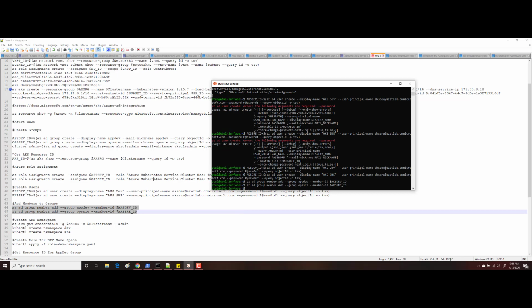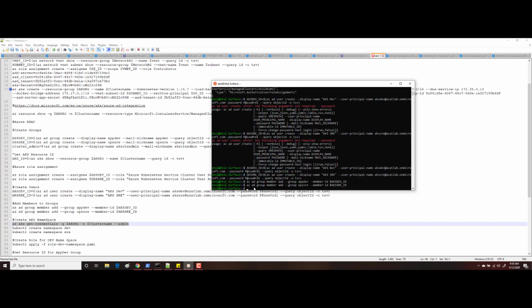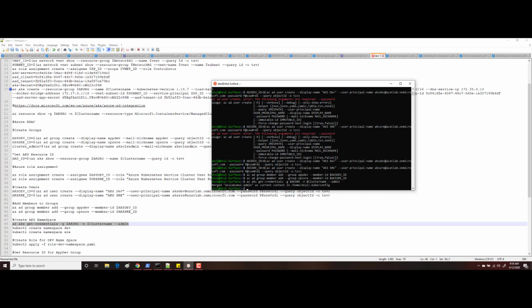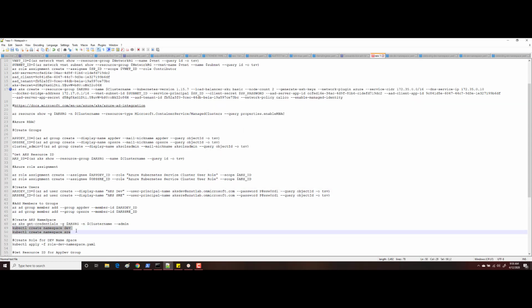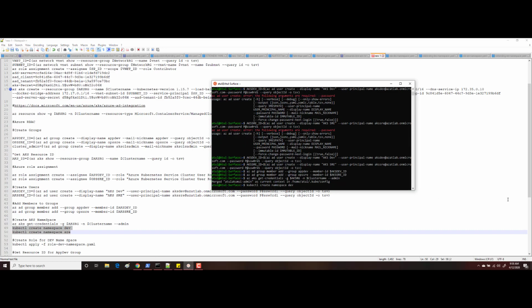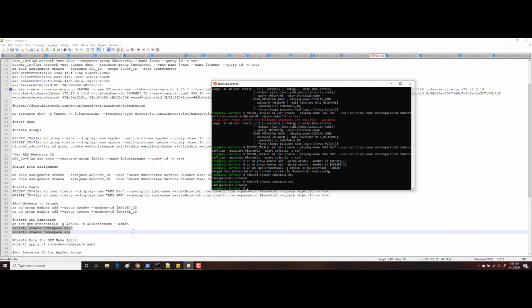So the first thing is that I need to get the credentials for the AKS cluster, and we're going to execute this command so that I am in the cluster. Cool. And now we're going to create these two namespaces. One is dev and one is SRE. So let's do that. And then SRE is created.